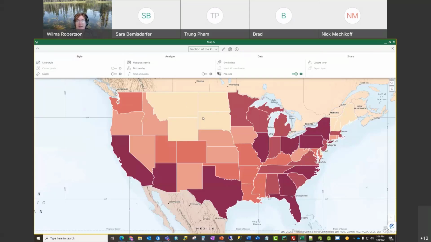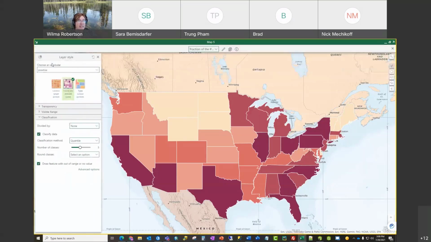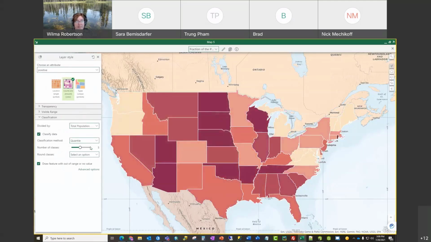Okay, and then right now it is symbolized the same as the other layer, but I would like to change that. So I'll click on the layer style, and now I can use this divided by button. So I'll take the number of positive cases, and I am going to divide that by the total population. And so you can see that changed the map considerably, right? Like different counties are now highlighted. For example, Idaho used to be a lighter color and California was really, really dark, but now Idaho and California are the same color.